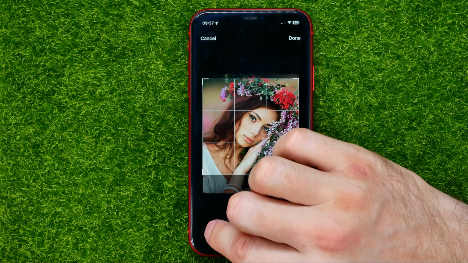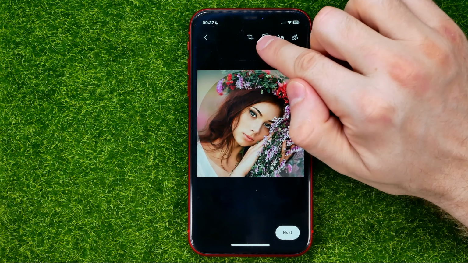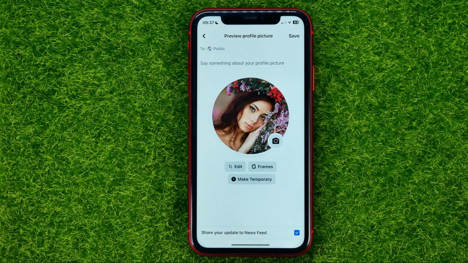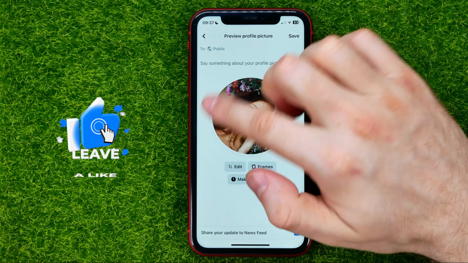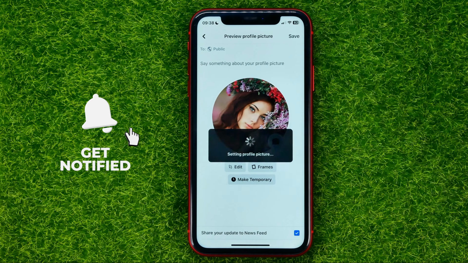I can rotate it. I can add there some stickers, text, or draw. Then hit next. Also, there we can add frames or make this profile picture temporary. Once we've done with that, we can just hit save.